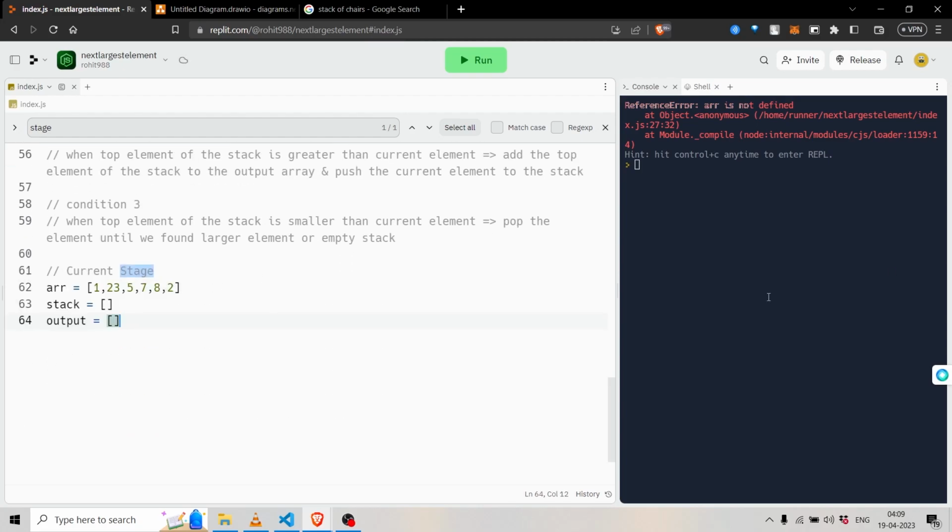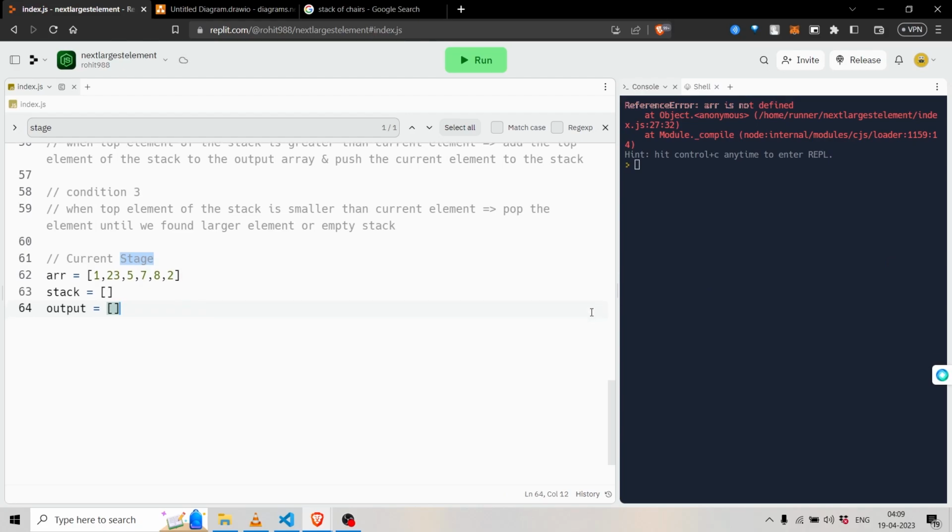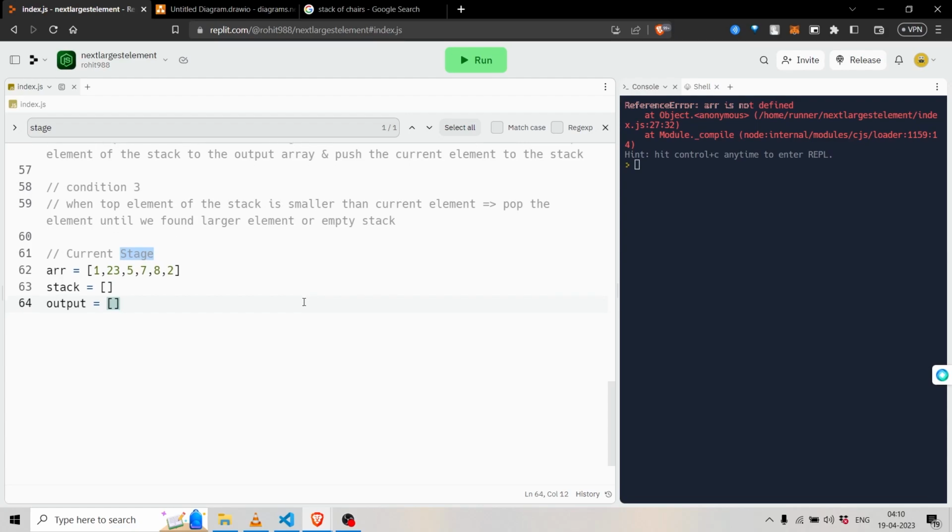We'll start from the last element, that is 2. For the last element 2, the stack is empty. So we push -1 to the output array and push 2 to the stack. The output array becomes -1. The stack becomes 2. So our state is changed to this. That is the first step.